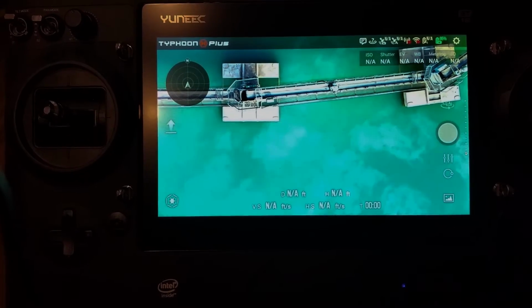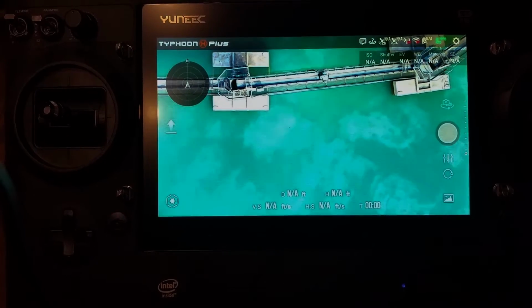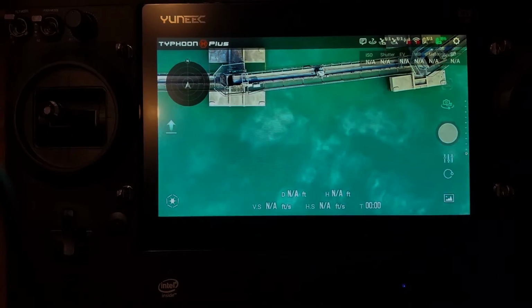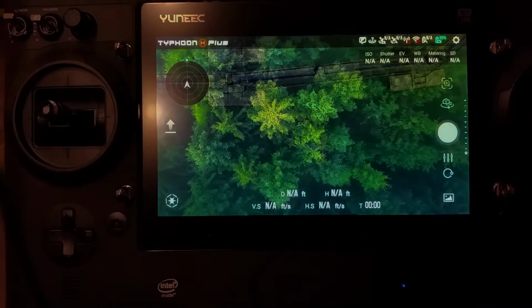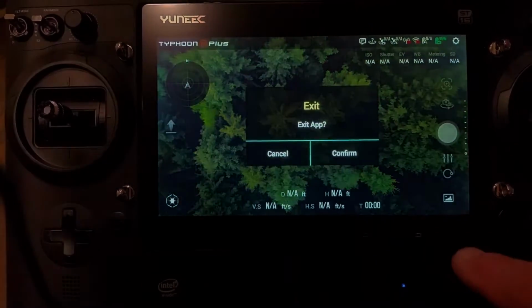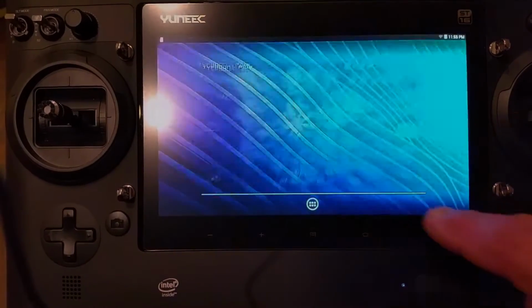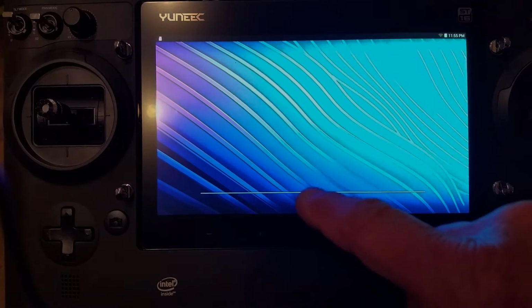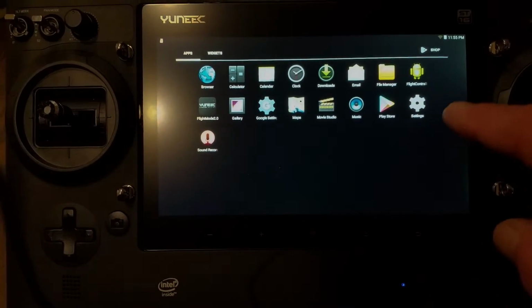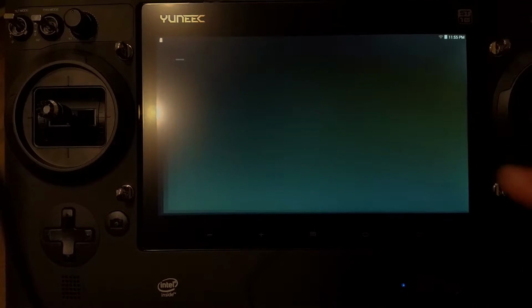This is the calibration of the ST16s. That's for the Typhoon H Plus. So we're going to hit the return arrow, exit the flight mode, confirm, go to pad. We're going to select the flight control icon.